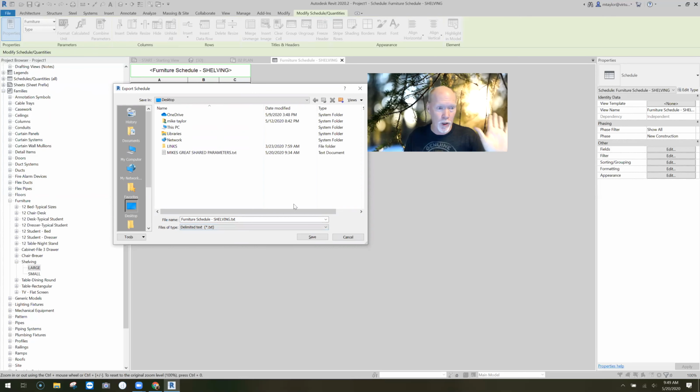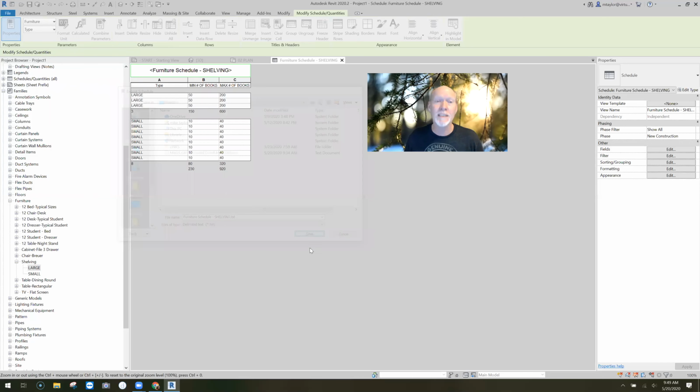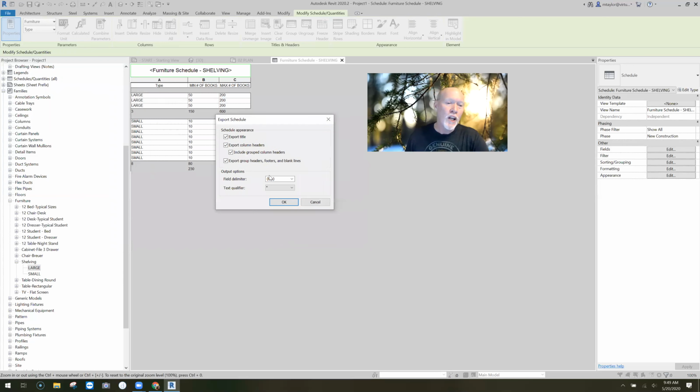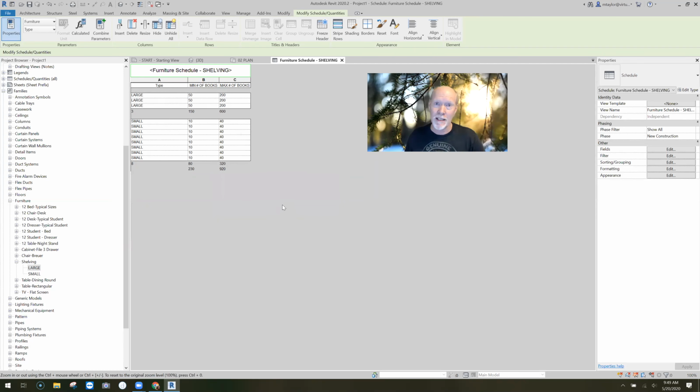So I'm just going to hit export. Just leave it with its defaults, okay? Just hit save and walk away. Yes, if your special program didn't use tabs, if it used commas or semicolons, I'm just going to leave it on tab because that's the default for both programs. It's going to bring the title, which is furniture and shelving. It's also going to bring the column headers, which is type, minimum number of books, maximum number of books. You with me? It brings all that stuff, okay? So here we go. I'm going to say okay, and it exported that onto my desktop.